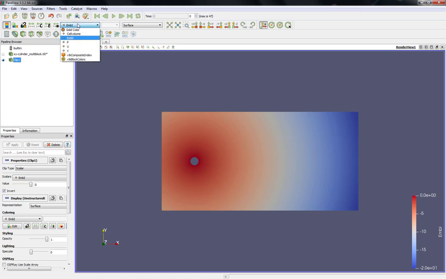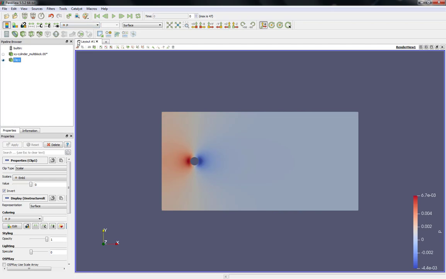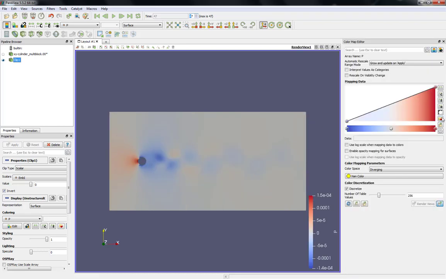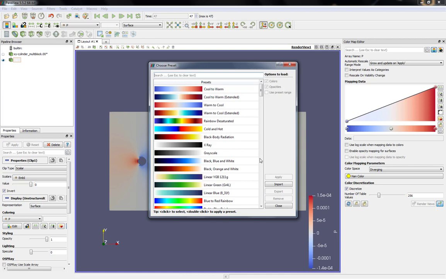On the other hand, we can color it back to pressure. Keep in mind, we're also looking at only the initial conditions. If I step forward to the last time step and rescale again, we get the final results. Here, we get the nice pattern from the vortex shedding. With the color map tool and the favorite presets, we could change to a more typical blue to red rainbow color scheme.